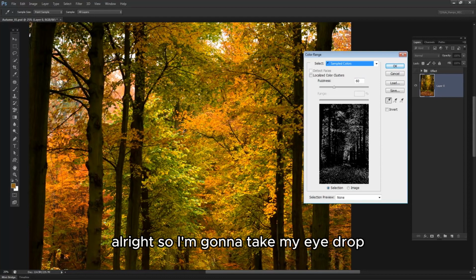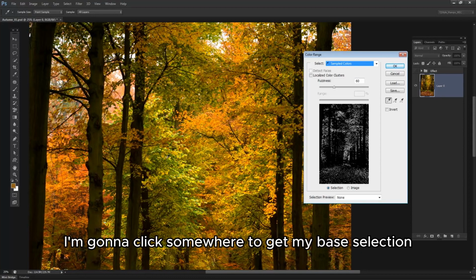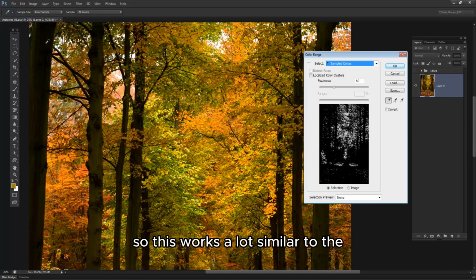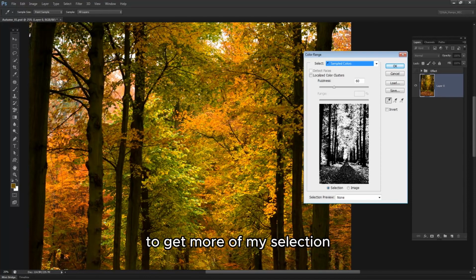Alright, so I'm going to take my eyedropper, I'm going to click somewhere to get my base selection, something like that, and then what I'm going to do, awesome people, is I'm going to hold on the shift key for adding to the selection. So this works a lot similar to the polygonal lasso, or to the rectangle, or to the elliptical marquee tool. I'm going to hold on my shift key, I'm going to click somewhere over here to get more of my selection.